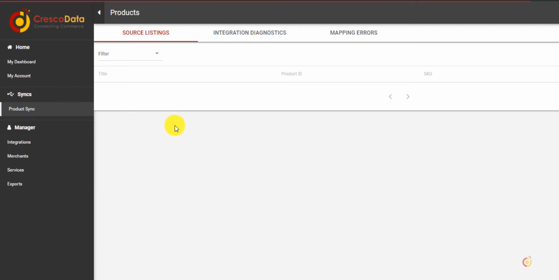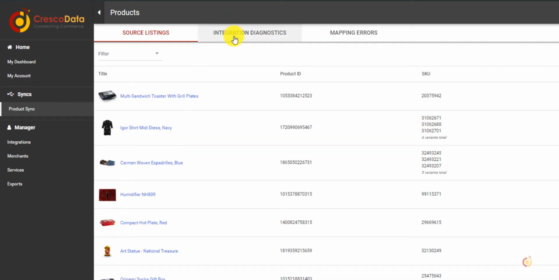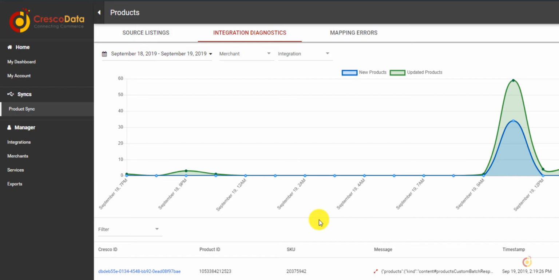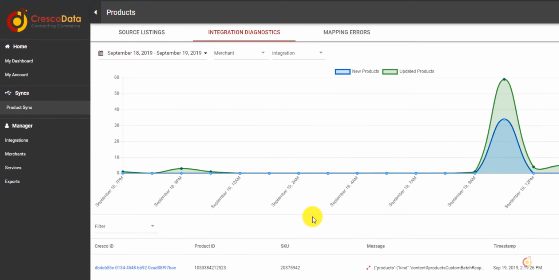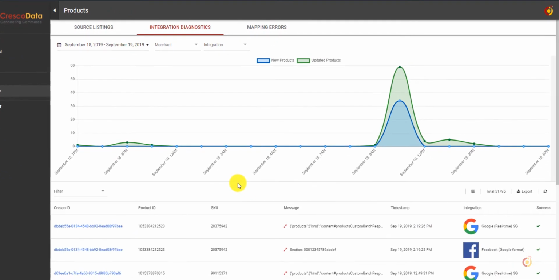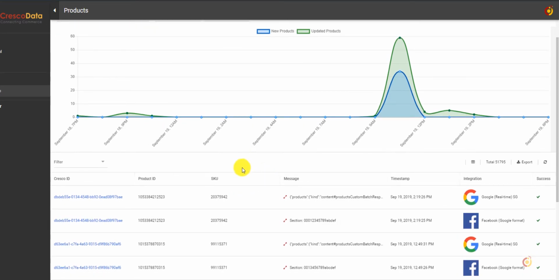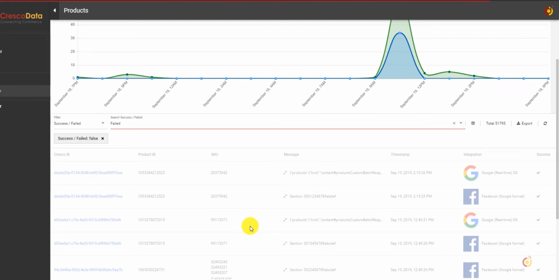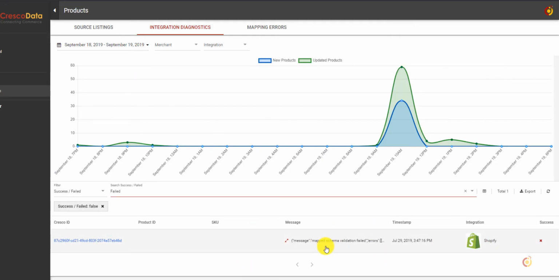If we go back into the product sync, the next tab would be the integration diagnostics. Within the integration diagnostics, this provides you with a summary of all responses based upon data that has been sent to various destination platforms, whether it has succeeded or failed. What you can do is filter on everything that had failed, for example. And then you can see here that there's one record.